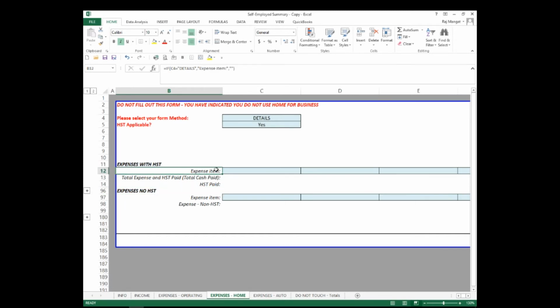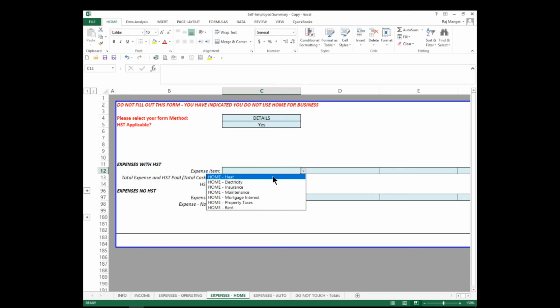Okay, so let's take the first example. Let's say you do have a home office, so this tab is applicable. Let's say you're going to calculate heat costs. So heat costs more likely than not do have HST on them. Okay, so from the drop down menu, select heat. Then what you'll see is that there's nowhere to input.